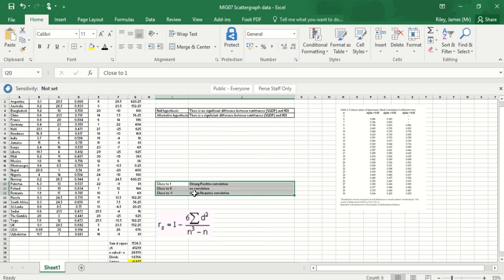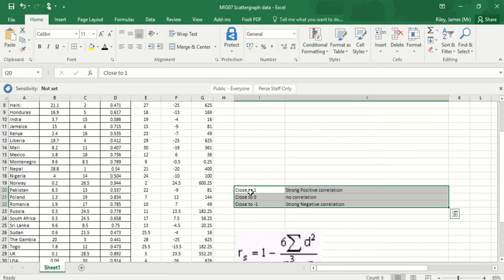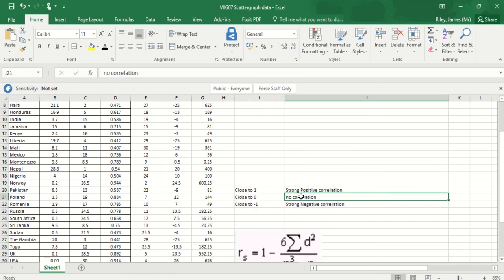So first of all, I'm going to go back and have a look at this bit in here, which says that if my number is close to 1, then I'd expect a strong positive correlation. If it's close to 0, I'd expect no correlation. If it's close to -1, I'd expect a strong negative correlation.